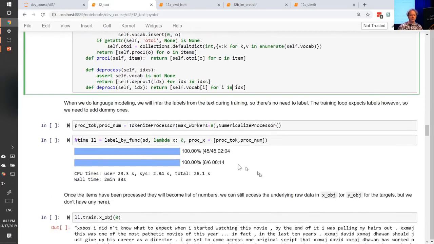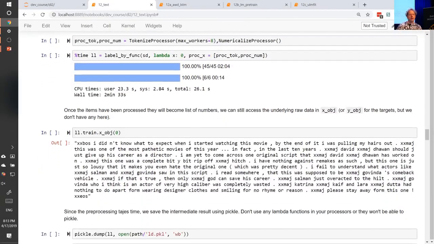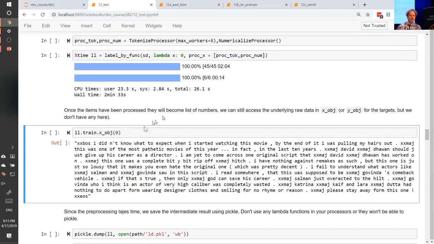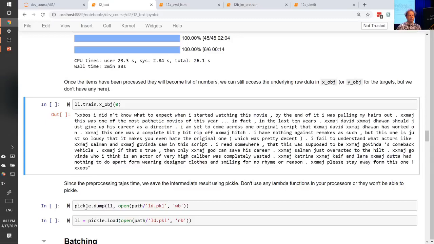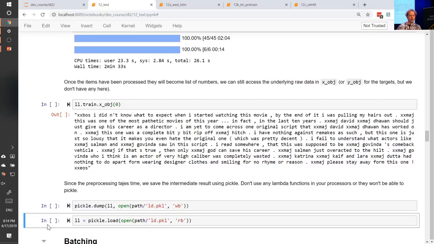Okay, so we can tokenize, numericalize, run it for 2.5 minutes. And so we've got xobj, which is the thing which returns the object version, as opposed to the numericalized version. We put it back together and this is what we have after it's been turned into numbers and back again. Since that takes a couple of minutes, it's a good idea to dump the labeled list so that we can then load it again later without having to rerun that.